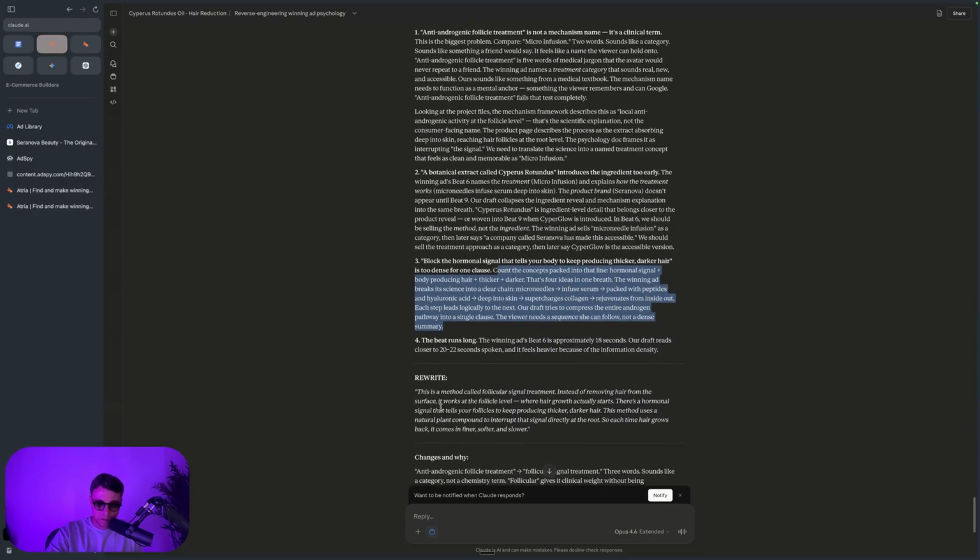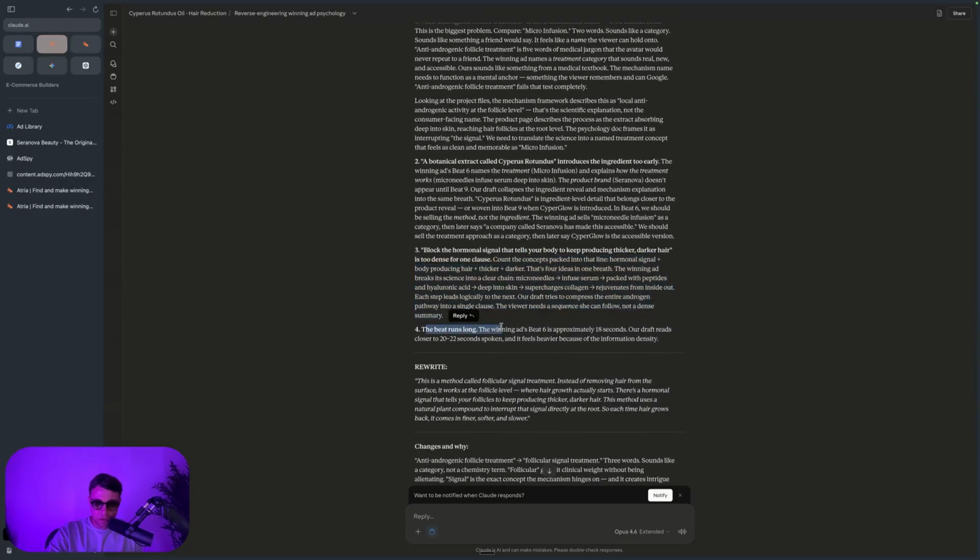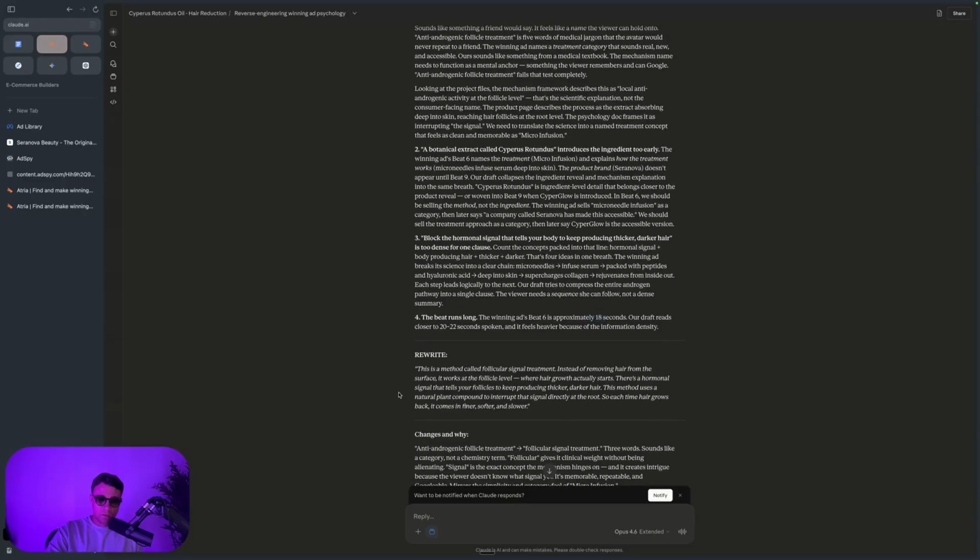So let's see what it's actually done. It's also said it runs too long. So our draft comes to 20 to 22 seconds, whereas this is 18. So this is a method called follicular signal treatment. So you can see it's a lot more basic.